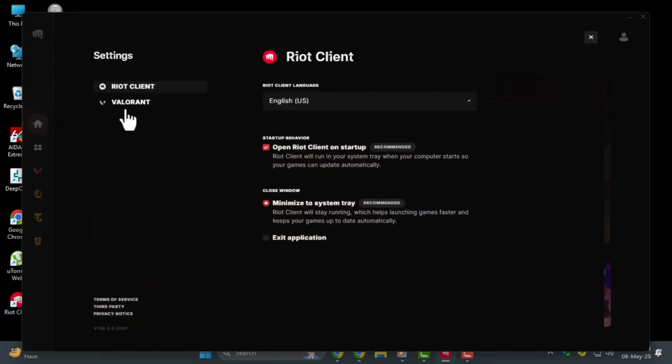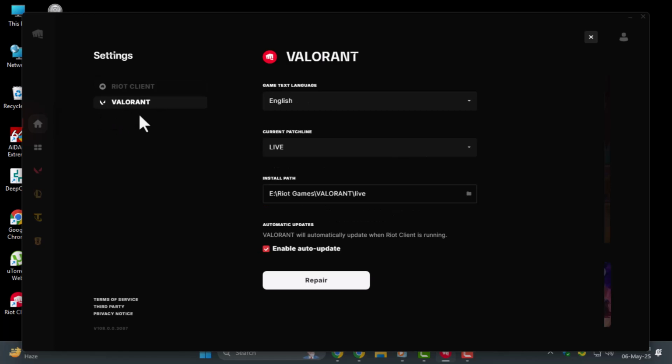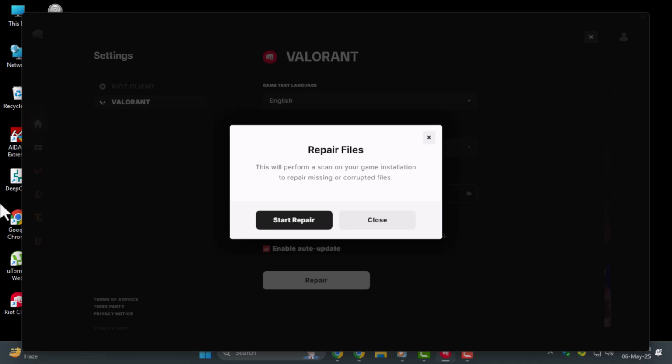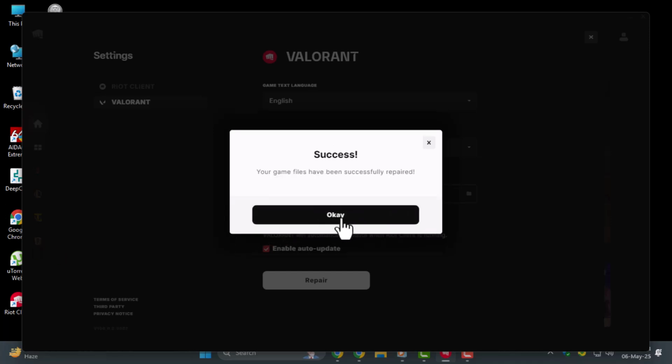Step 2. In the settings menu, look for Valorant in the list of games on the left side. Click on Valorant, and you'll see an option labeled Repair. Go ahead and click that, and the Riot Repair Tool will start checking your game files.